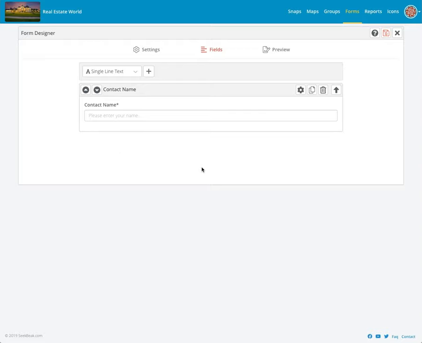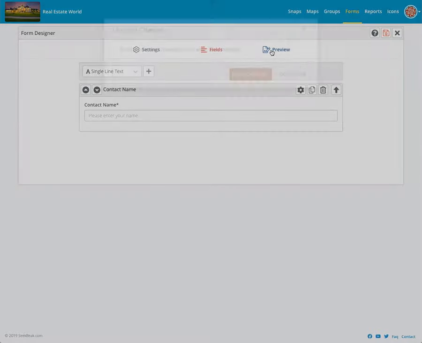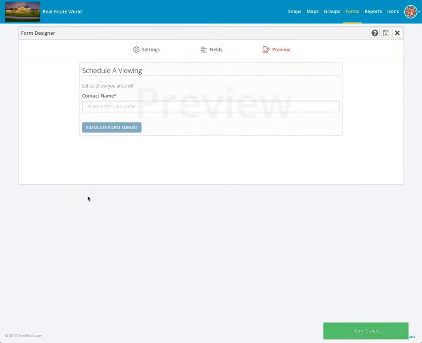Now, I can save this, and you'll see it's updated here, but if we really want to see what it's going to look like when the user views the form themselves, we can click the preview button. Yes, I'll save the changes. And so this is how our form is going to appear to the user, of course, minus the preview watermark and the simulated button here. Okay, so that looks good.